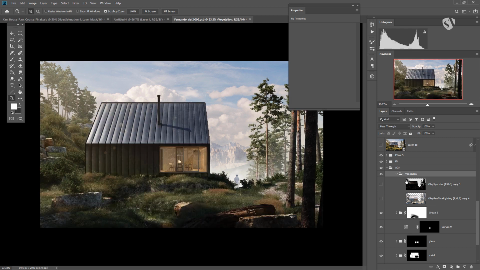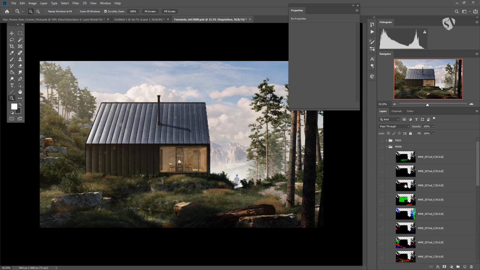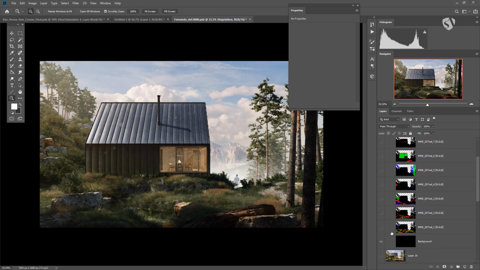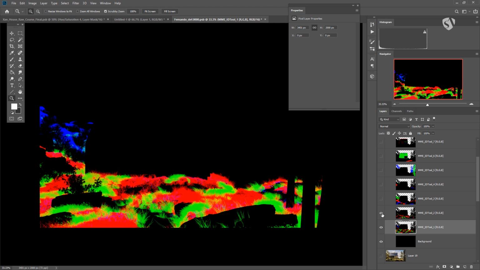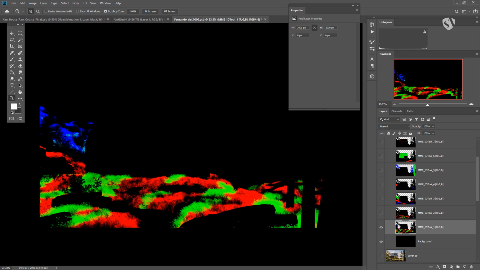So I hide them for a second, and I now need a proper mask of all the green stuff here, all the vegetation. And as you can see here in the mask folder, there are many masks for grass and leaves, and that's because Fernando used Forest Pack a lot in this project, and each Forest Pack is basically one different color. So we end up getting more than one mask for vegetation.